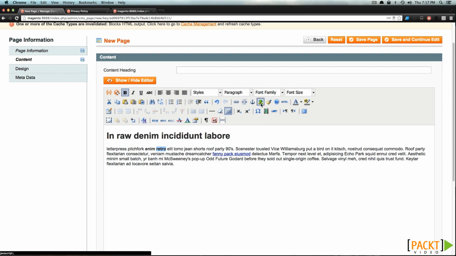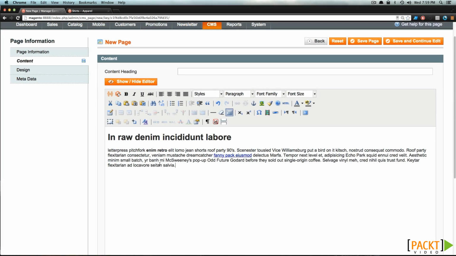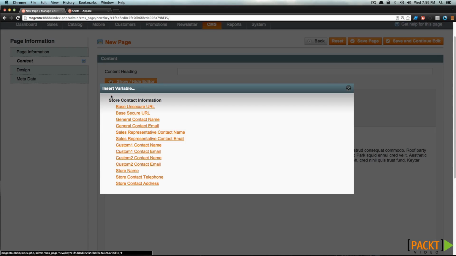This is just an interface for you to change your text. Also, in the WYSIWYG editor, we can insert Magento variables. In the tools right here, we have this V surrounded by brackets. If you click that, we can see what sort of Magento variables we have available for us.